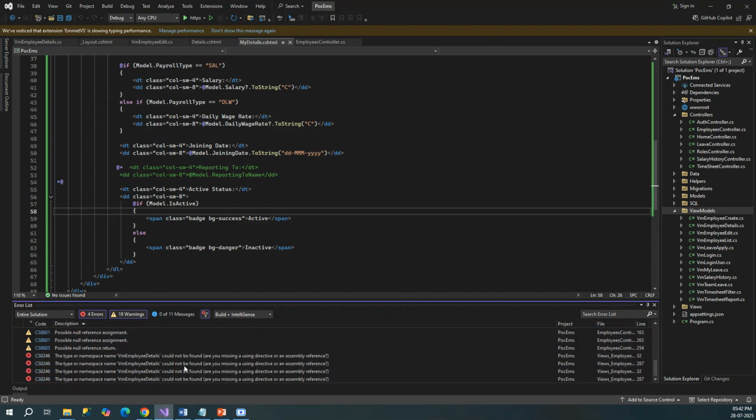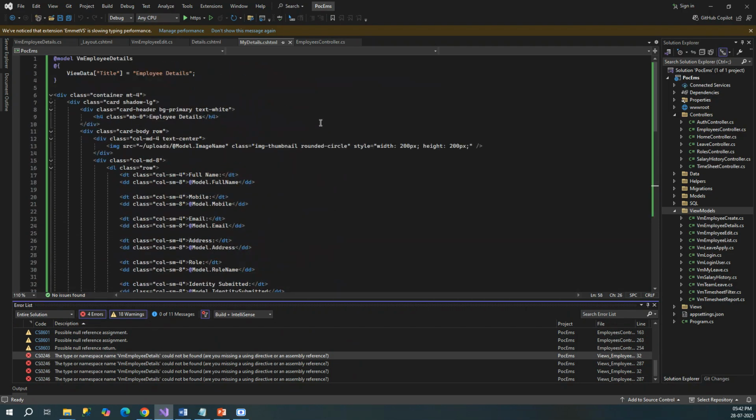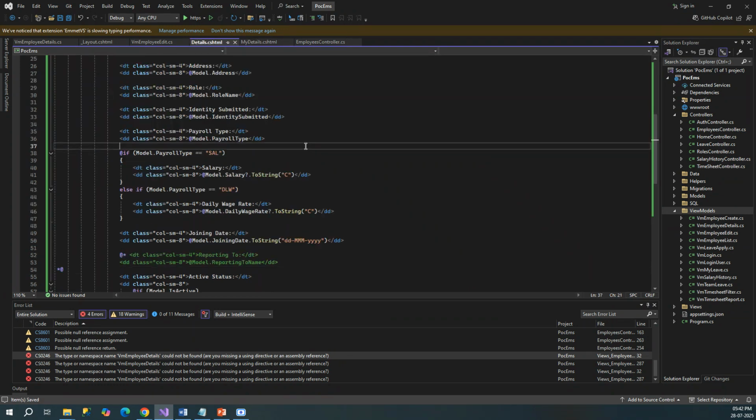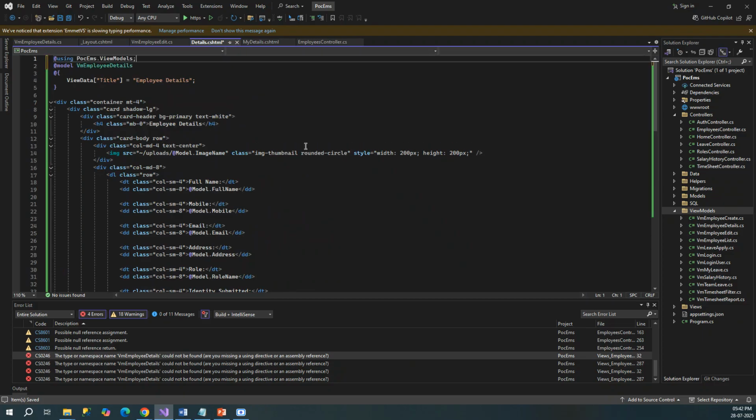Okay, so we have errors. I understand. Yeah, we will have to say using POC.EMS.ViewModels. And this one was missing. So let me take this and do the same over here also. Okay, great. View employee details, view models. Great. So let's try running it again.